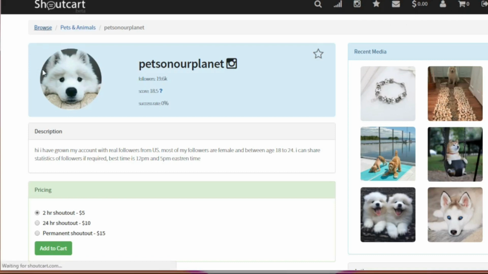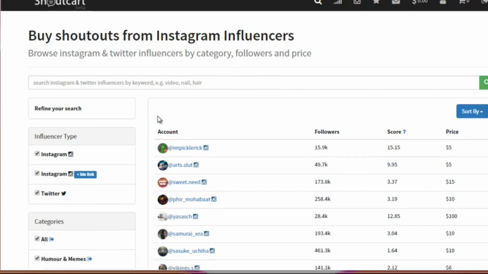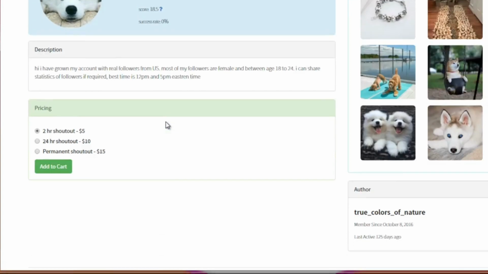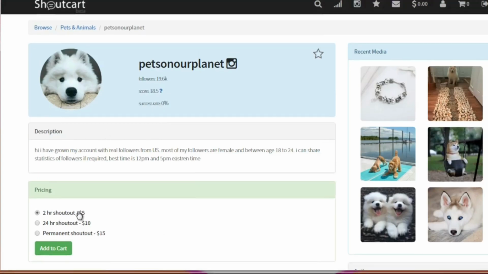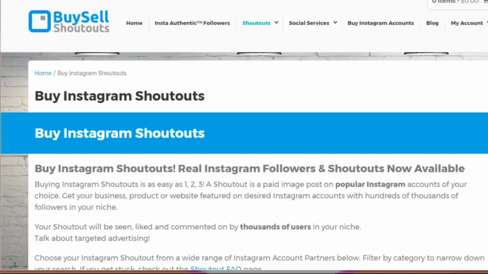But if you go to shoutcart.com, you can create a free account. You can click on browse up at the top, and you can do a search for the keyword. Like I said, I clicked on this one here, but you can see that for a 2-hour shout out, which means they're going to shout out to their audience, they're going to say, hey, follow this guy over here, it's only $5. For 24 hours, it's $10. For a permanent shout out, that's $15. So you can go here, check it out. These other ones are good as well.